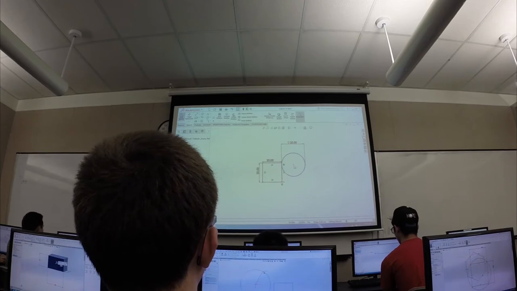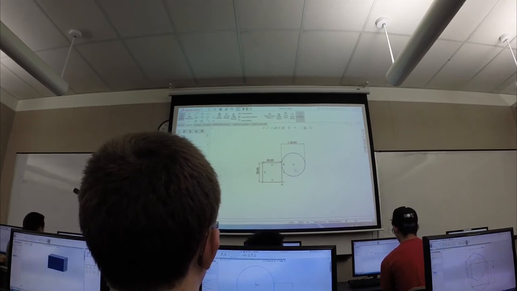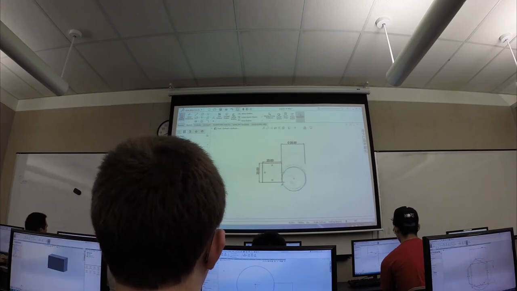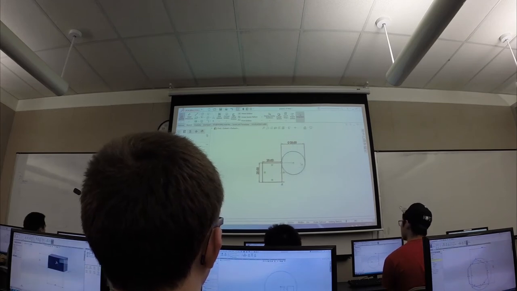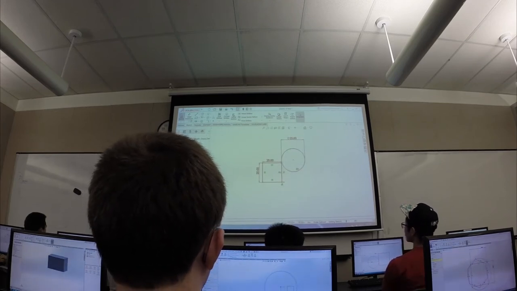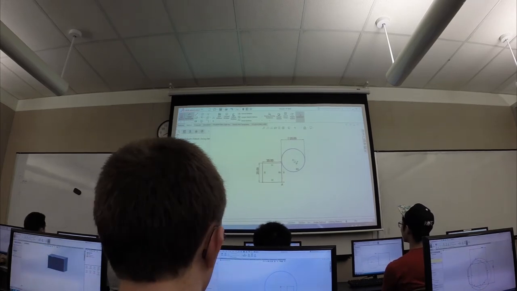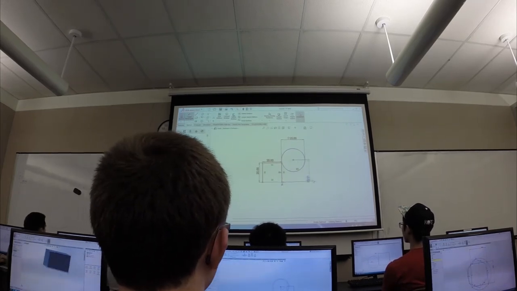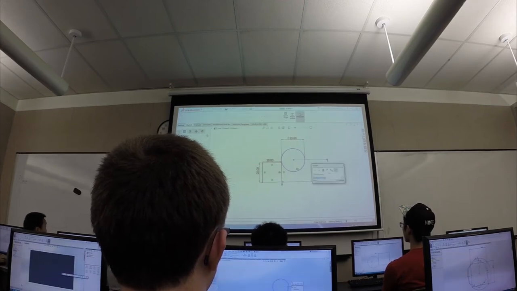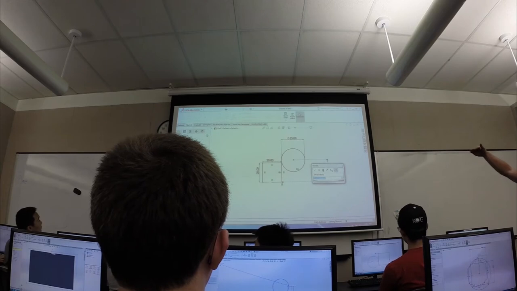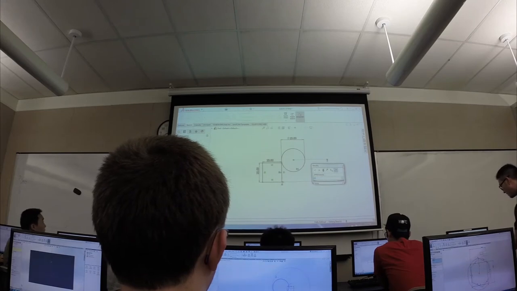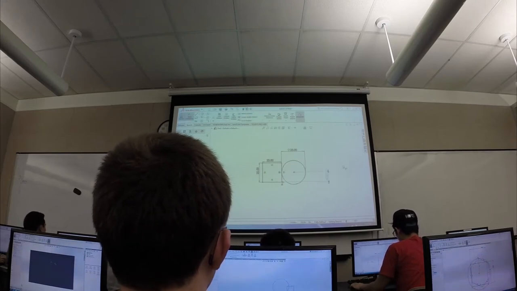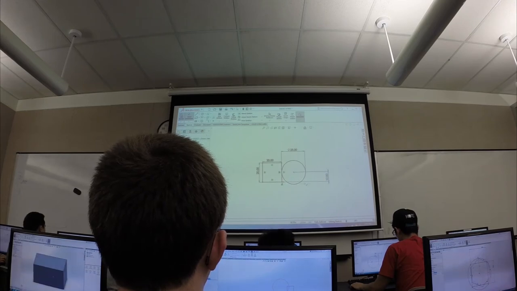So the circle's still blue. It's not fully defined because although it's tangential to the line, you could still move it up and down along that tangent. So it still doesn't know where exactly it has to be. So we're going to dimension it a certain distance. Let's say I want the center of the circle to be halfway up that bottom line, so centered along with that box. So we're going to give it a 10 value, and now you have your circle fully defined relative to your first box.